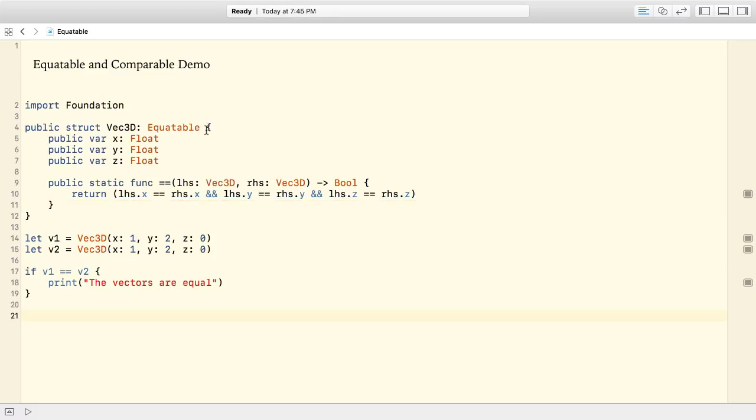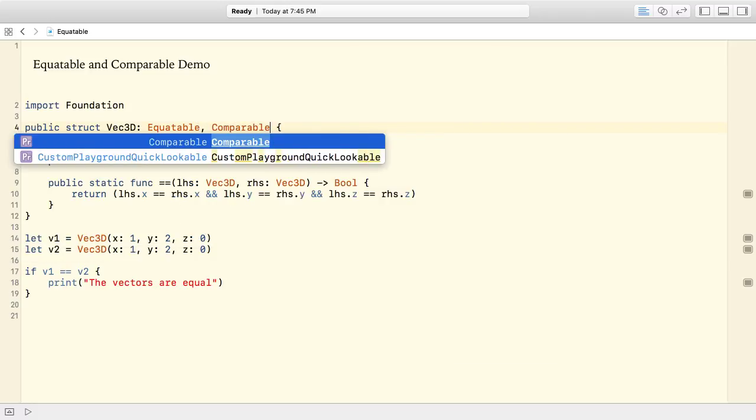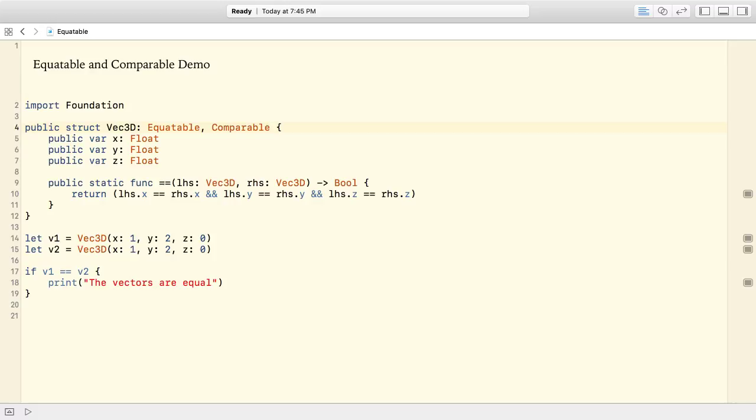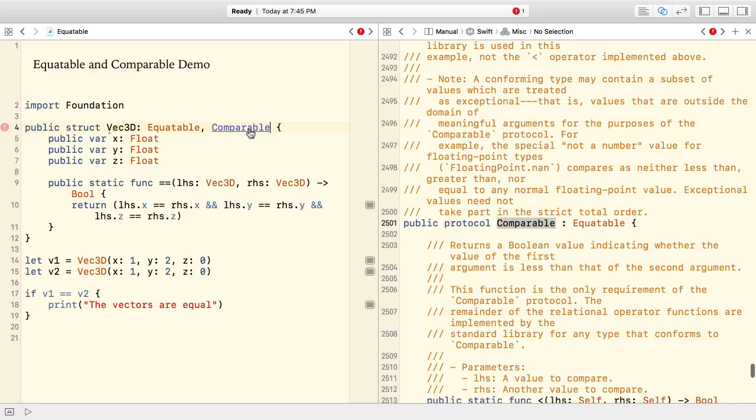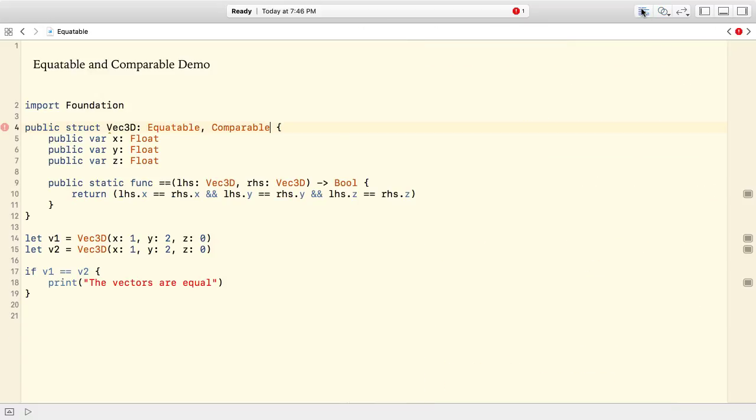Now, what if we want to compare two vectors? We need to make our vector type conform to the Comparable protocol. The Comparable protocol inherits from Equatable. This means that if a type conforms to the Comparable protocol, it must also conform to the Equatable protocol. So I can safely eliminate the explicit conformance to the Equatable protocol from our Vector3 struct.